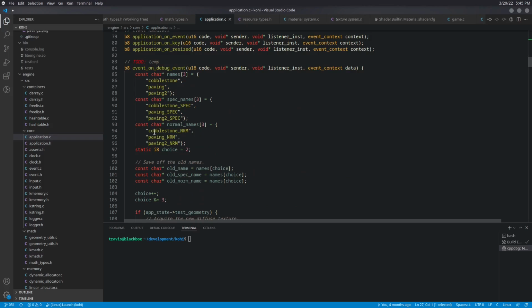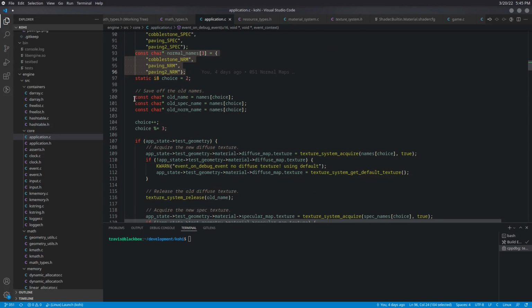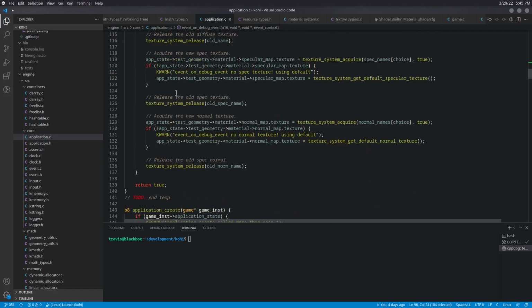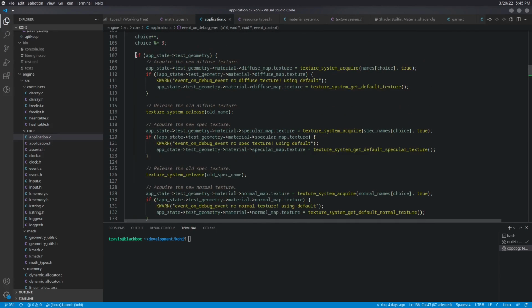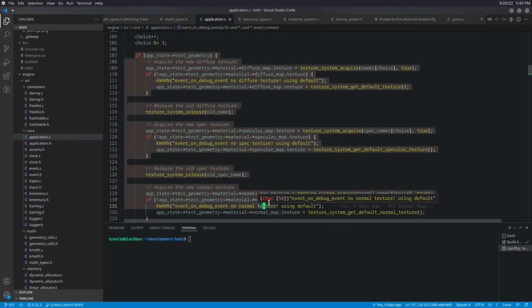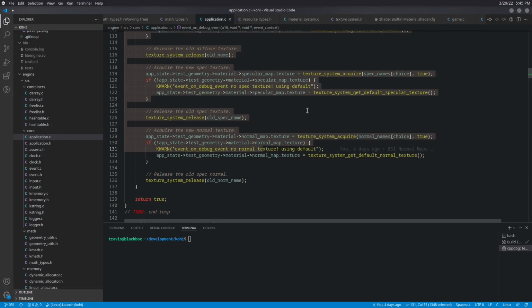And if we go here to our event, we've added another section for normal names. This is just like we did for the spec. We have underscore NRM versions of all of our textures here. So we have our cobblestone, paving, and paving 2. And as we cycle through this, now we have the default or the diffuse map being changed out, the specular name, and the normal name. And of course, we acquire the new normal texture and release the old one, just as we did before. Again, we're going to be adjusting this to work a little bit more robustly in the near future.